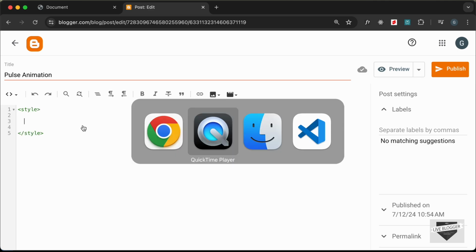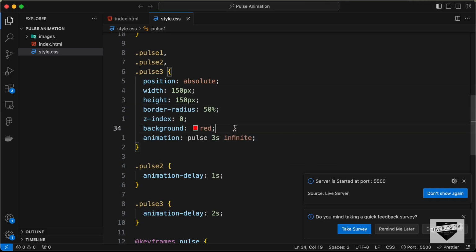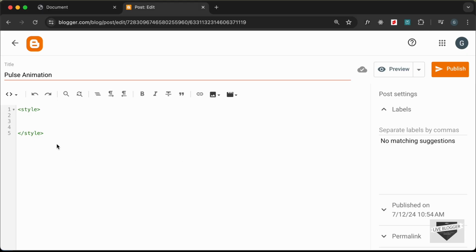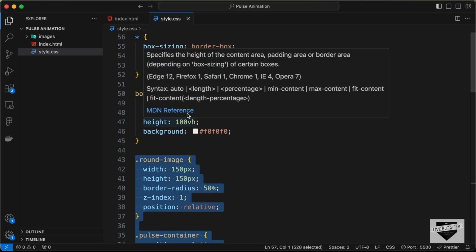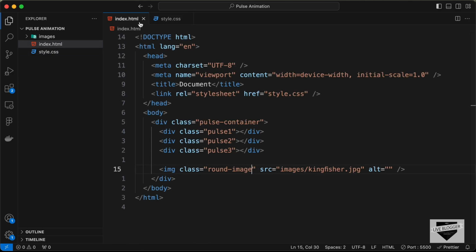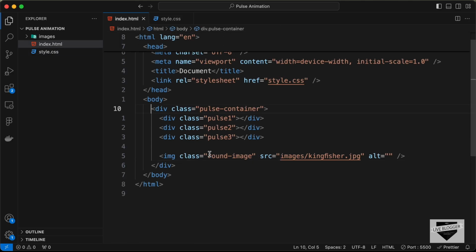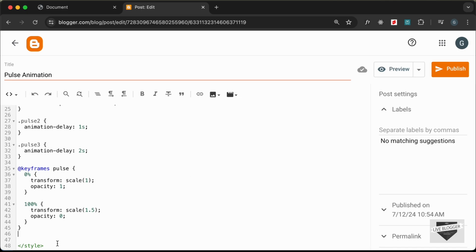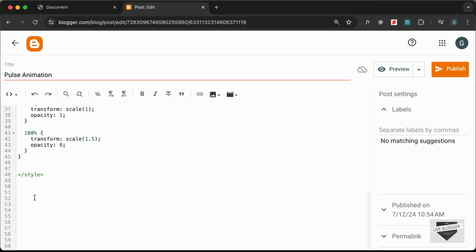Now let's go to our source code and copy the CSS from here. So this is our CSS. I'll just copy everything from this line of code till the end, and let's paste it inside the style tag. And now let's paste the HTML. So let's go to the HTML file. Let's copy this HTML markup from here, and let's paste it over here. I'll just go outside the style tag and paste it over here.